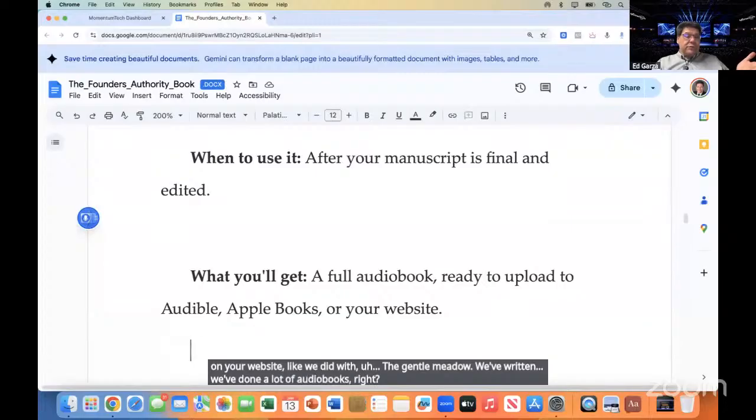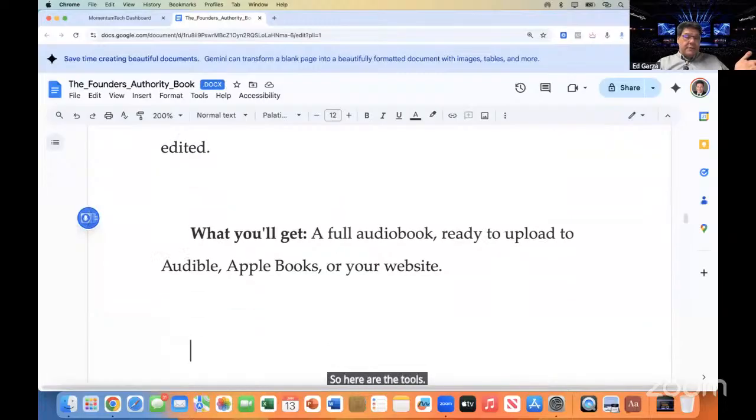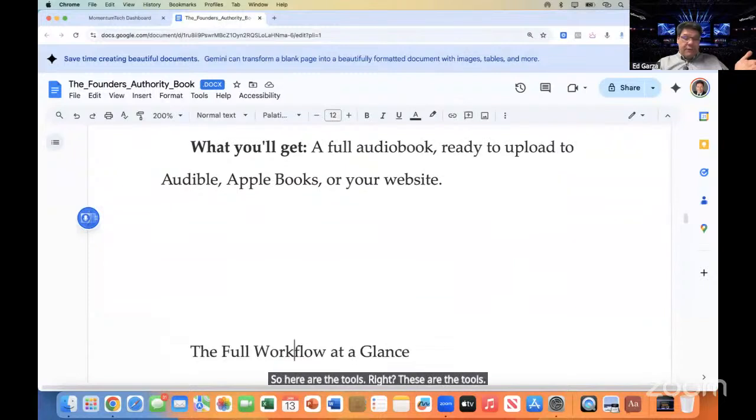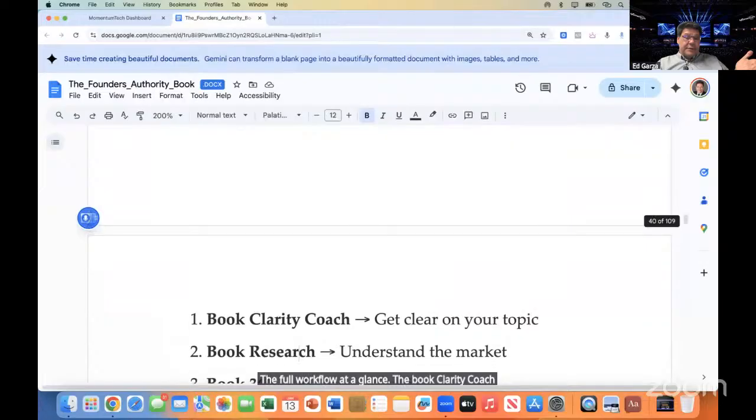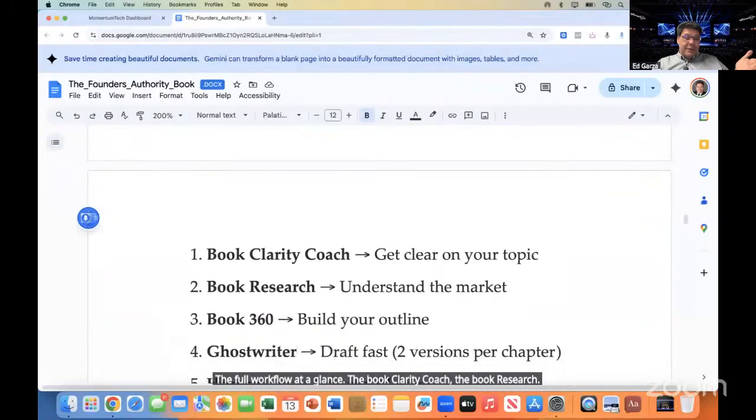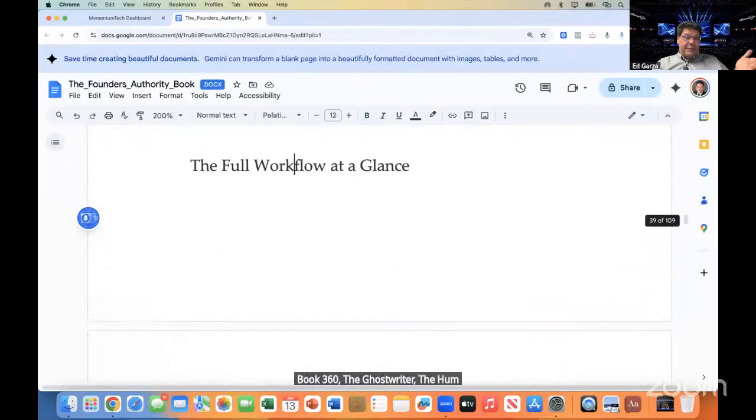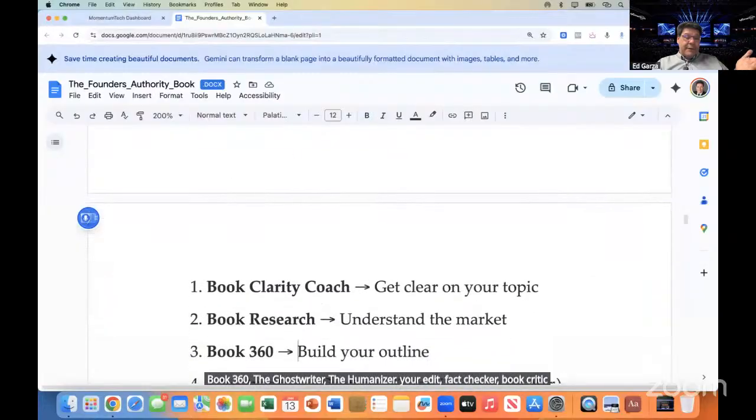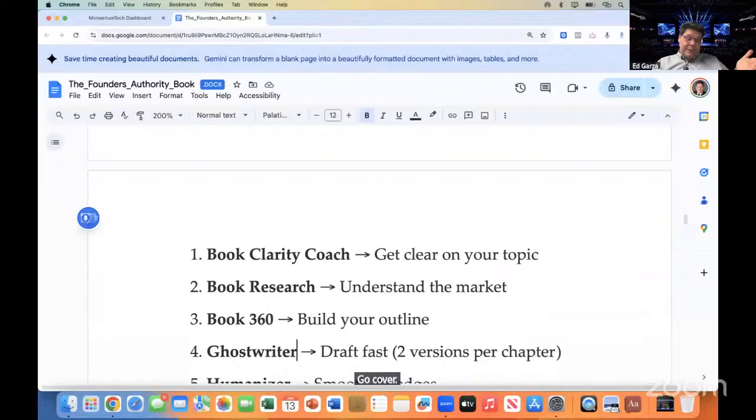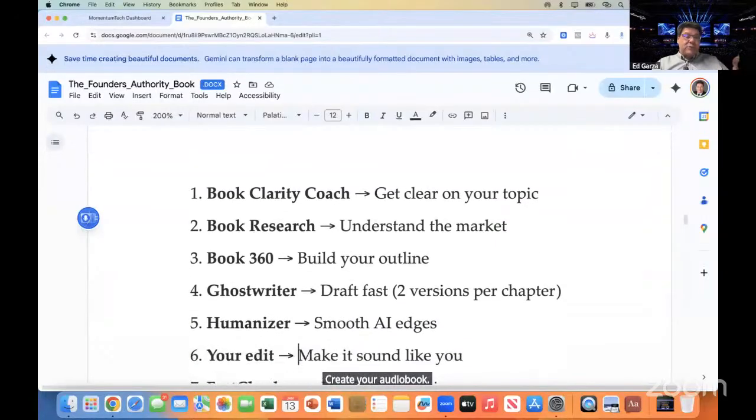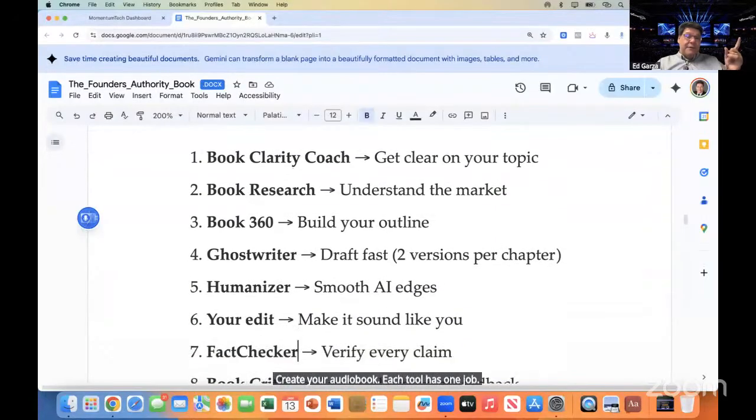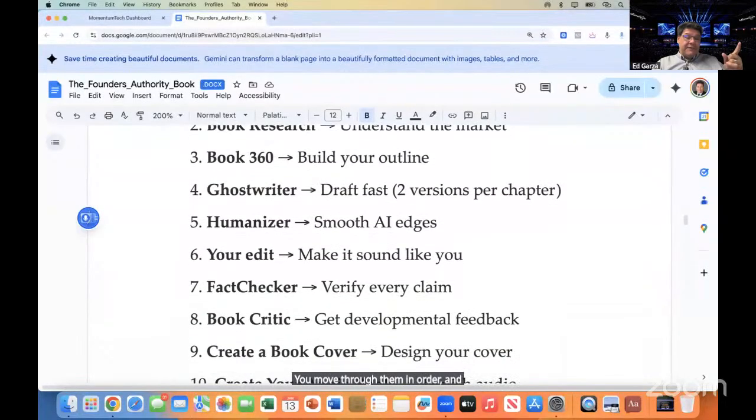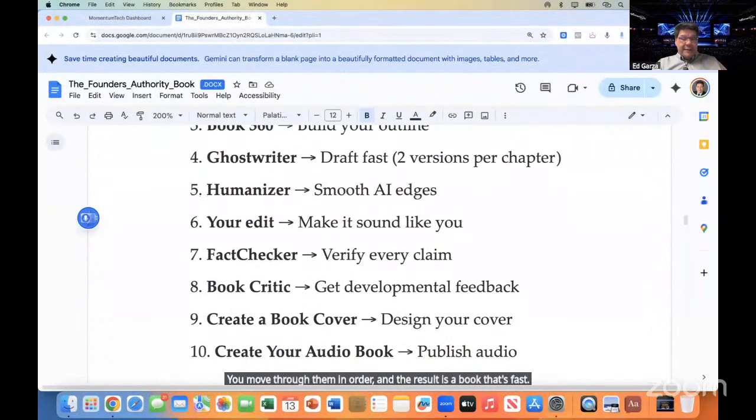So here are the tools. These are the tools, the full workflow at a glance: the Book Clarity Coach, the book research, the Book 360, the ghostwriter, the humanizer, your edit, the fact checker, book critic, create a book cover, create your audiobook. Each tool has one job. You move through them in order, and the result is a book that's fast, credible, and sounds exactly like you.